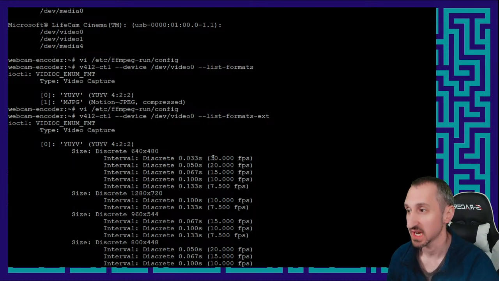So the only way for us to get 30 frames per second would be to actually do a 640 by 480 stream, which is not necessarily something that anybody would enjoy watching. So for 1280 by 720, which is the maximum for this particular camera, we would only be able to do 10 frames per second, which would be very choppy. So we don't actually want to do that.